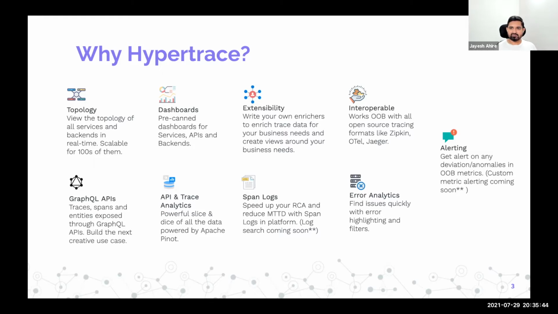Hypertrace currently accepts all the major data formats, which means if you have distributed tracing already enabled, or if you are using Jaeger, Zipkin, or OpenTelemetry already, it works right out of the box with Hypertrace as well. We created Hypertrace at Traceable and we open sourced it. And now the community is helping us make it the best observability platform out there.